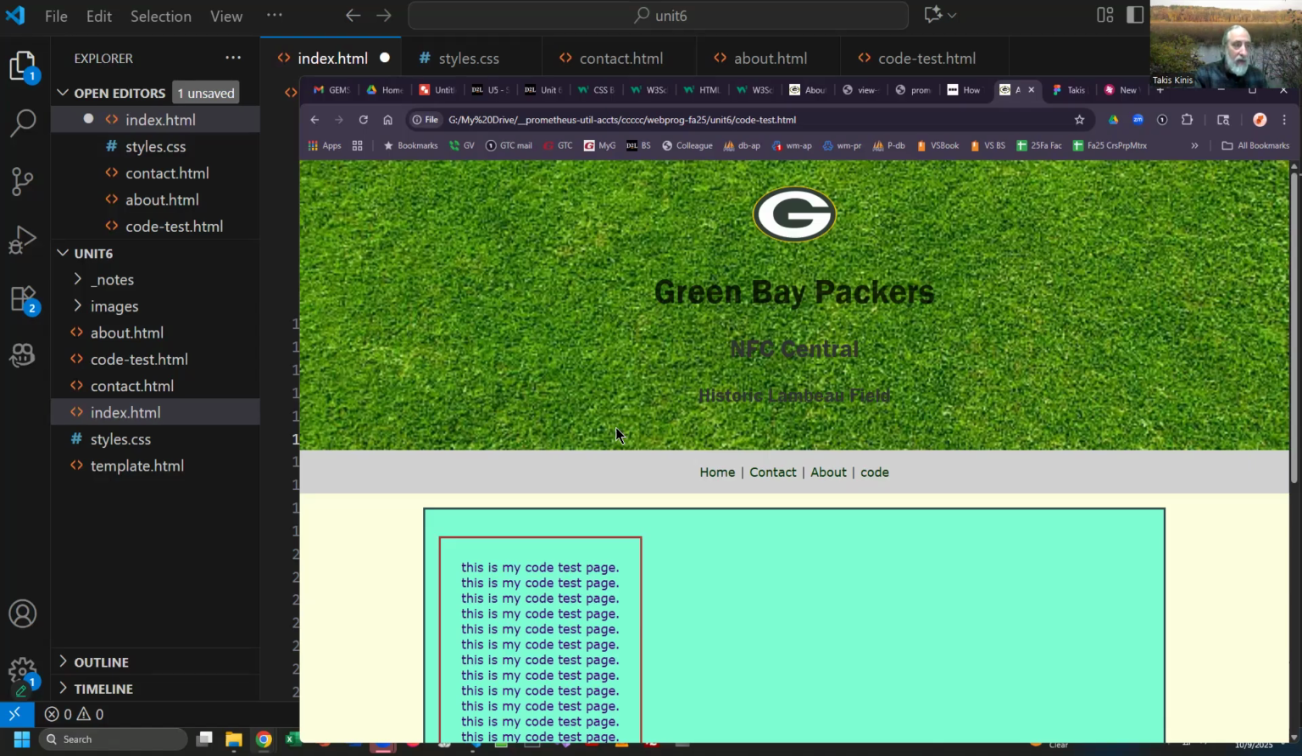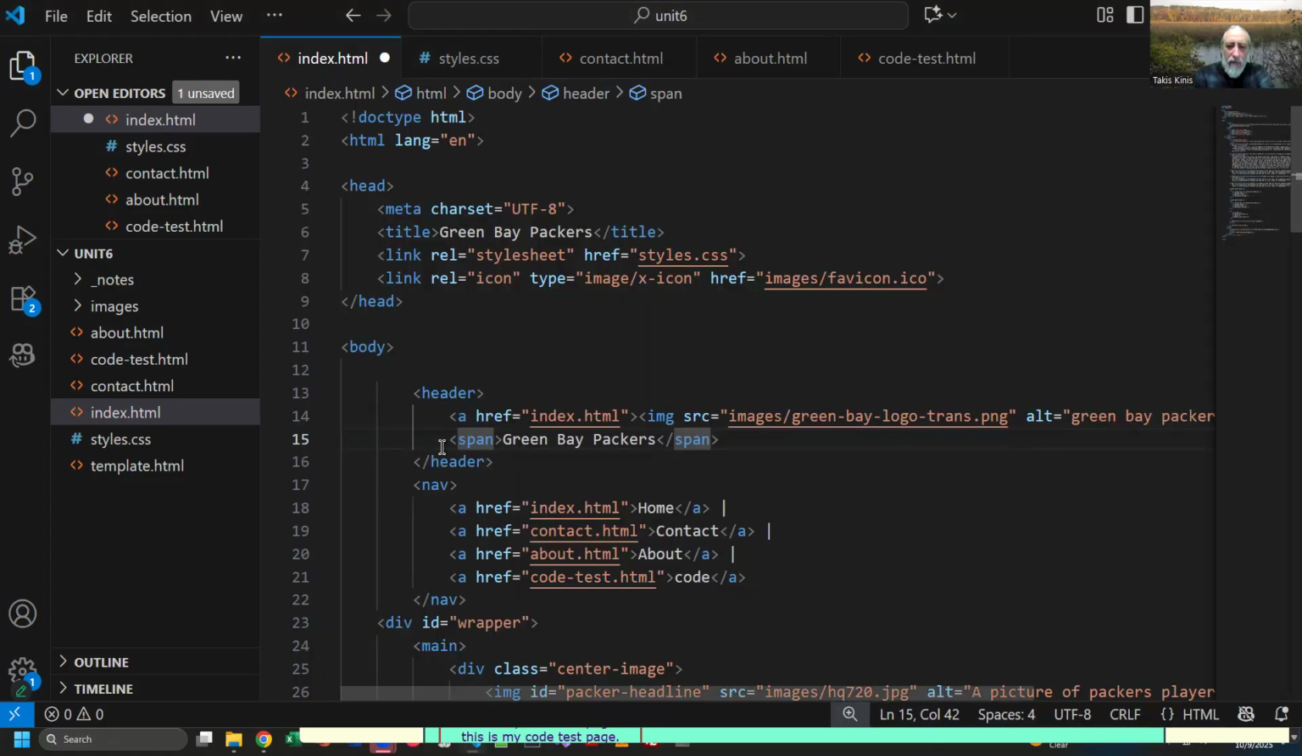I also am going to get rid of the grass background, and I'm going to use it, I think, here in the background of the body. And I'll show you this step by step. So let's just take it one little piece at a time here. All right, so I got rid of that, and with this span, I'm going to give it an ID. I think that is probably appropriate here. One single use, and we'll call it header text.